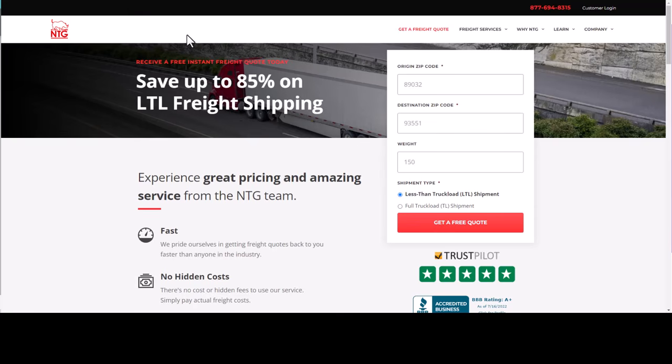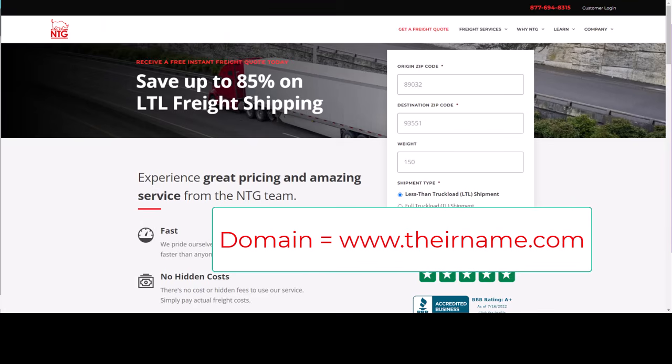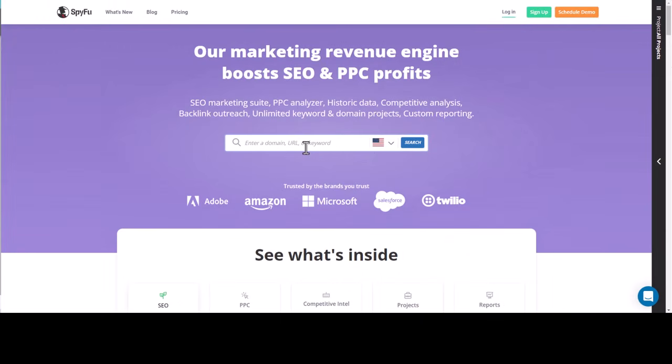So let's get started. Reverse engineering. What you want to do is grab their domain, okay? So their domain ends right here, freightpros.com. And there's several tools to get this done. So I'm gonna use SpyFu for now, but I'll show you guys some more, but SpyFu for now.